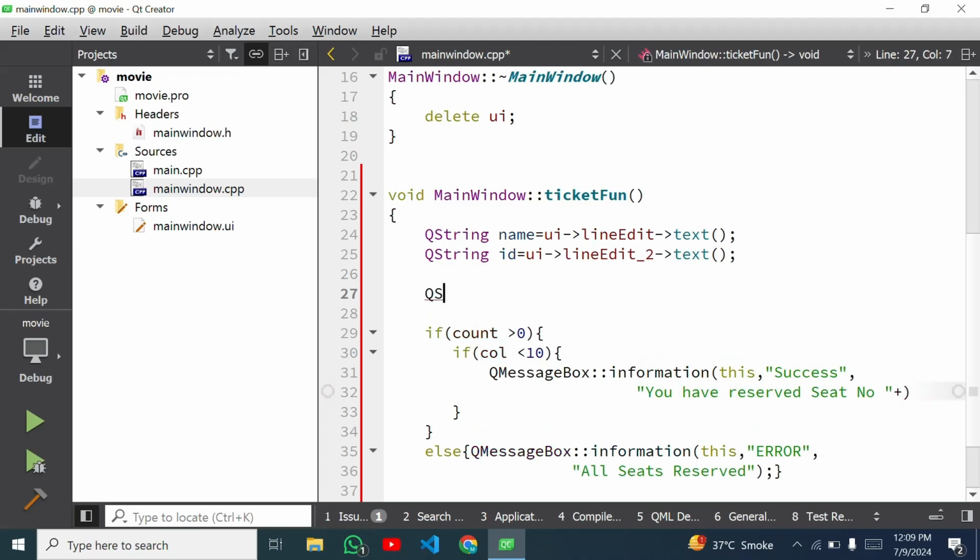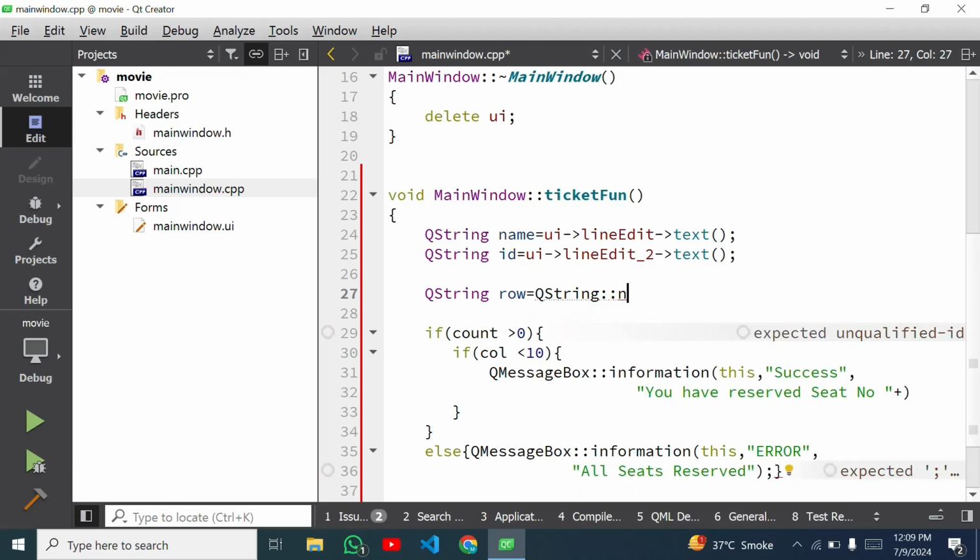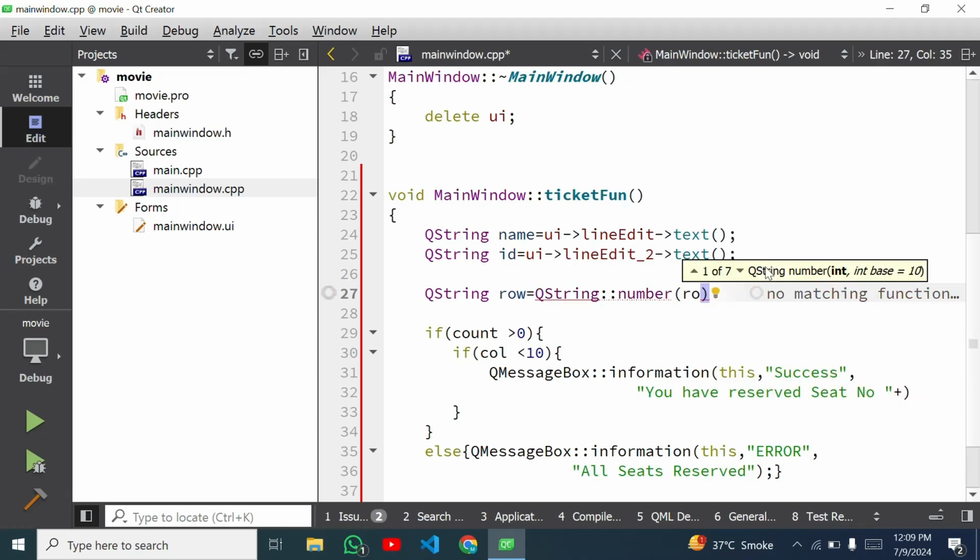So here q string, I will declare a variable. First I will convert row into string. Row was integer type, now I have to convert it into string. So q string is the method to convert an integer value into string. Here I have to define the previous type, that was number, and then the name of the variable, that is row, and here I have to define row underscore str because now we are going to convert it into string.